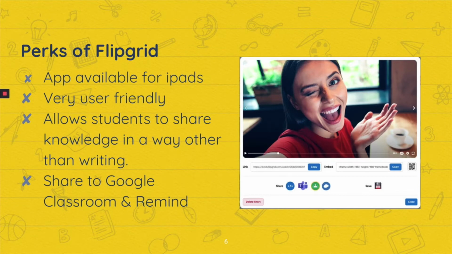So some perks of Flipgrid. There is an app available for iPads. I'm going to be showing you the web version today, but the iPad app is very similar. It is, again, very user-friendly, very straightforward, working with students. I haven't specifically done it with second graders, but with third and fourth graders, when I've been in the classroom, I show it to them for maybe 5 or 10 minutes, and they take it and go. So it's very intuitive, and students can pick up on it very quickly.